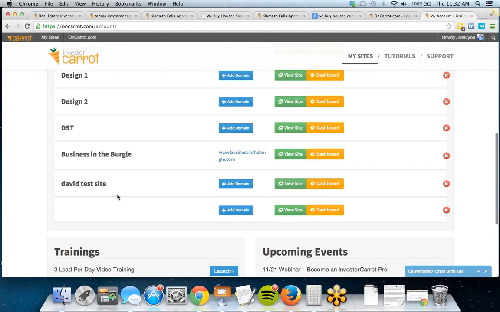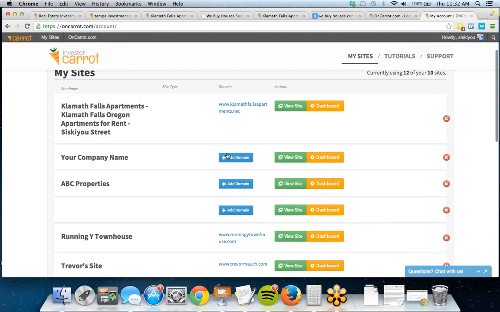You're going to see your listing of websites. After you've created your website, you're going to see this blue add domain button. That's how you're going to add your domain or attach your domain to your website. You don't have to add a domain before you go in and start customizing your site. Okay, you just don't have to.